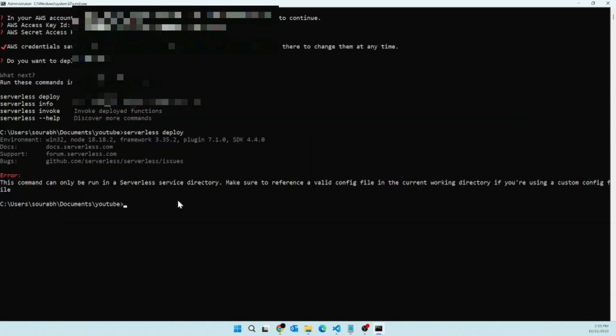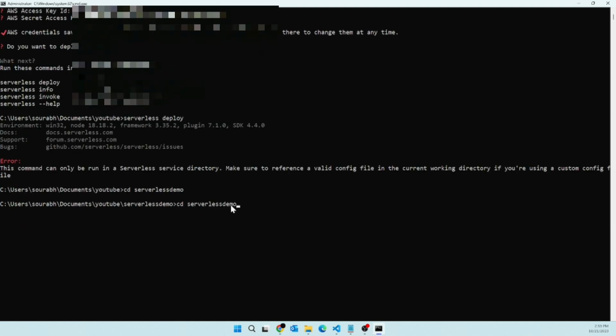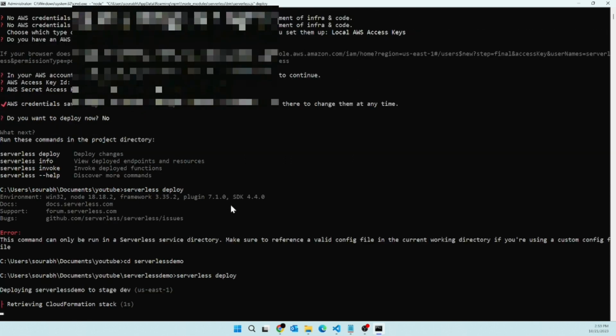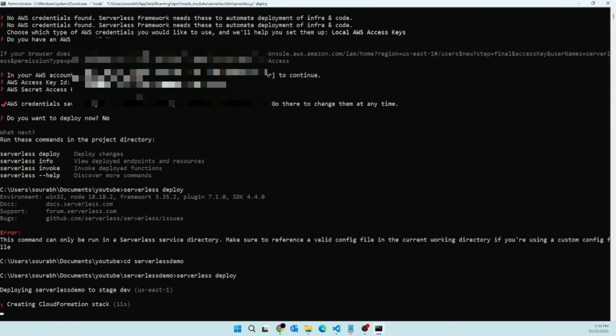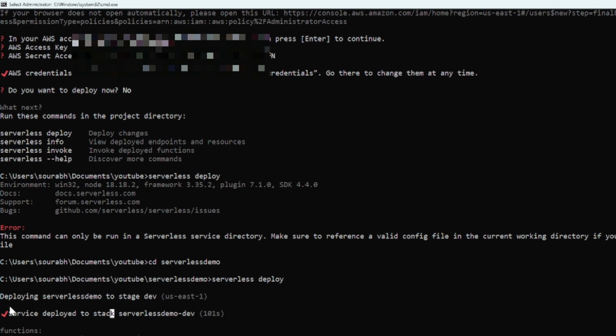All right, so it is giving me an error because my directory is not appropriate. Let me change my directory. I have to be in serverless demo, and then let's run the serverless deploy command again. So it started executing that command. All right, guys, you can see the command executed successfully.